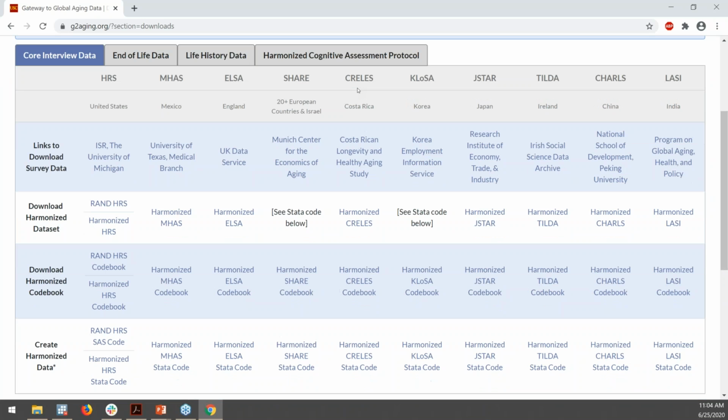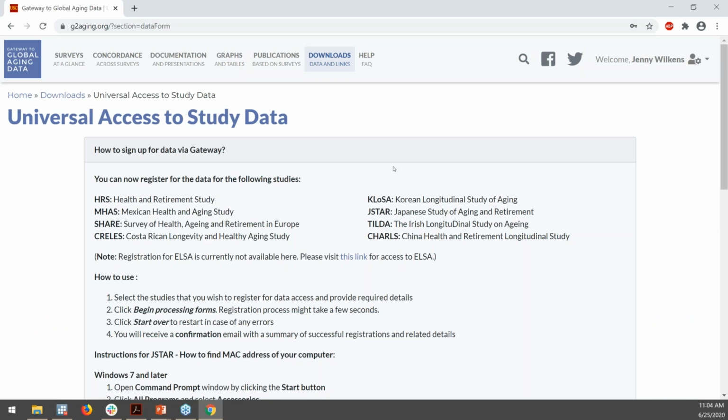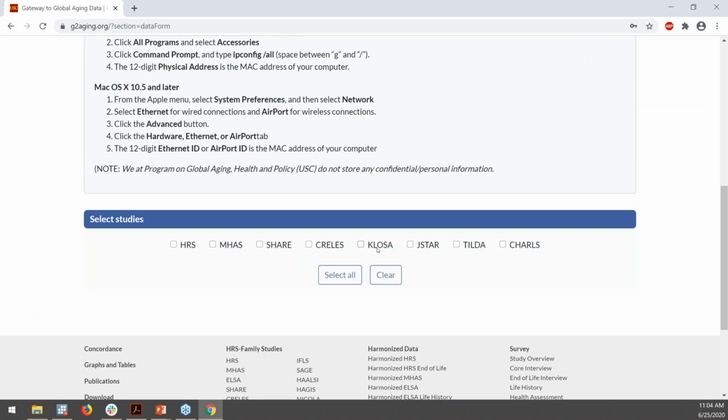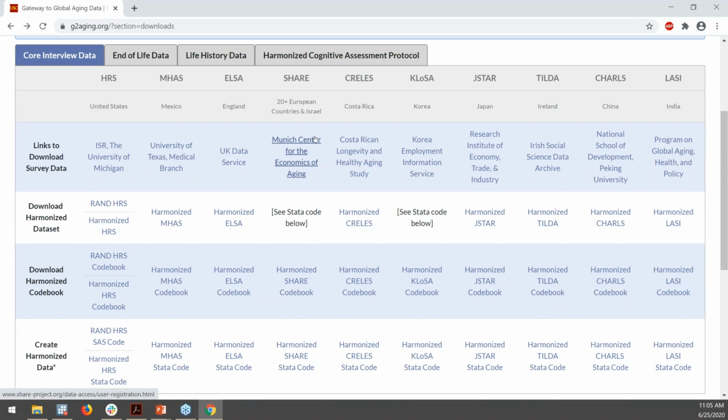To register, you can go individually to each website in the top row using the links, or you can use our universal access to study data. You can select which studies you're interested in registering for and get most of your registrations done at once. Once we've downloaded the Harmonized CHARLS dataset, we can download the Harmonized CHARLS codebook from the third row of the downloads page.